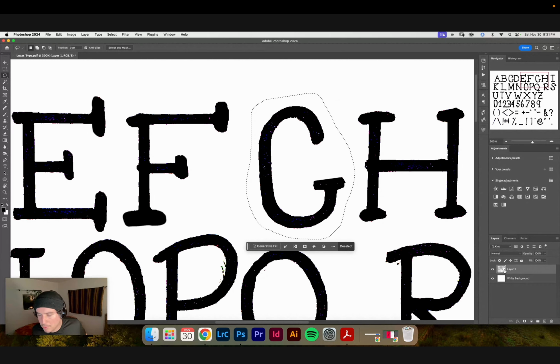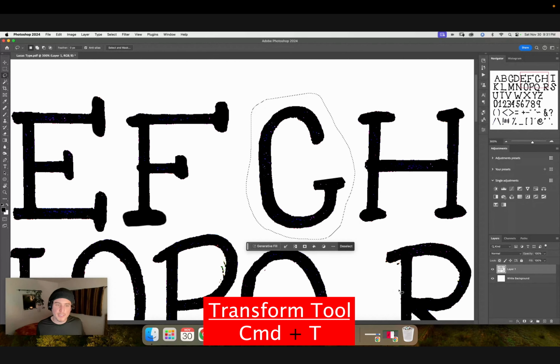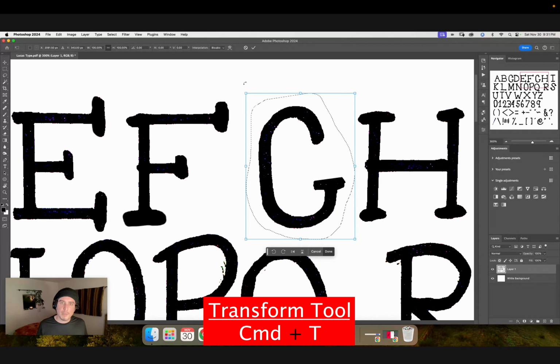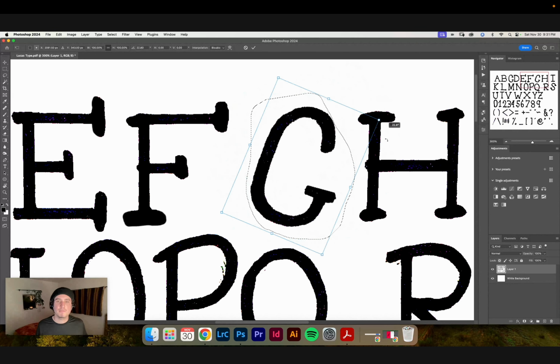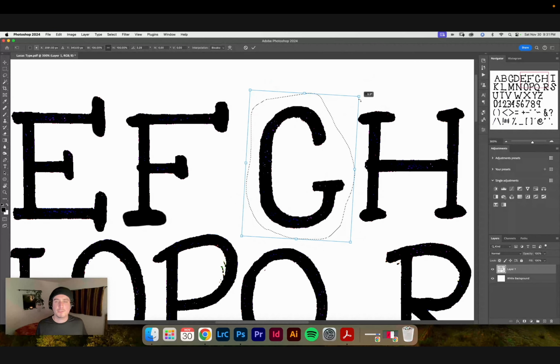Make sure again you're on the correct layer and use Command T. This is the transform tool. With Command T, I can transform whatever is selected. And in this case, specifically the G is outlined. So by going over to the corner over here, I can rotate this and make sure that that's straight.